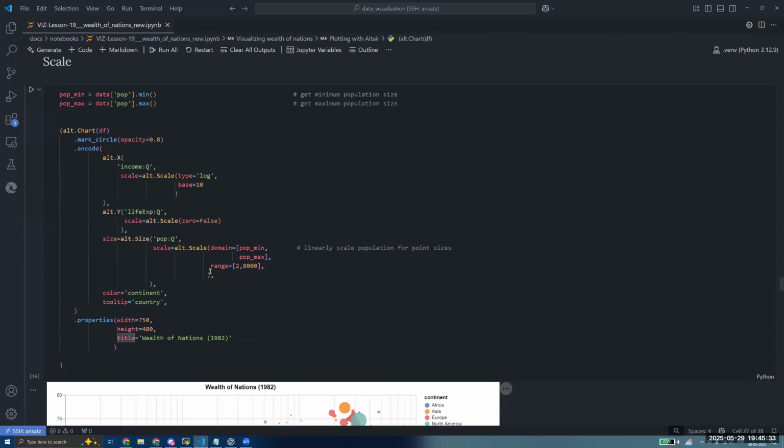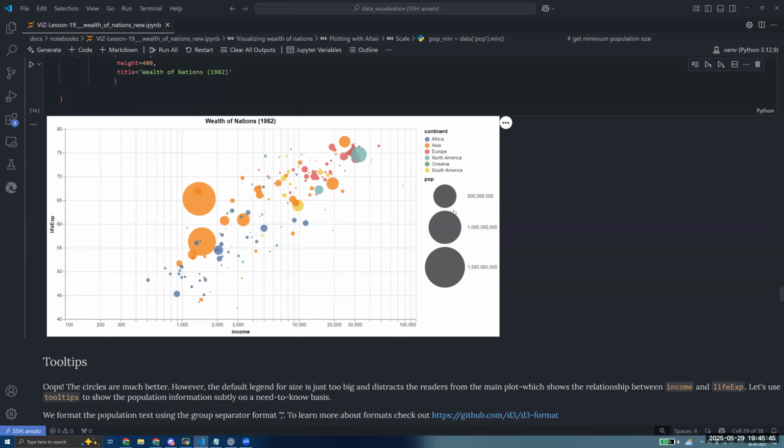In order to do that, we are just going to set the range of these sizes from 2 to 8,000. So it's a linear scale that we have chosen, as you can see in the legend here. But don't you think that, even though this plot is much better than before, the legend over here is overshadowing the whole plot? It's attracting the eyes of the observer more towards this side, when the main focus is supposed to be towards the left side.